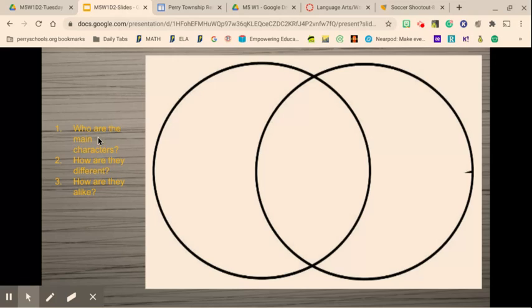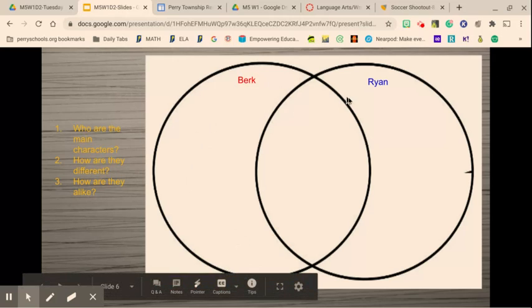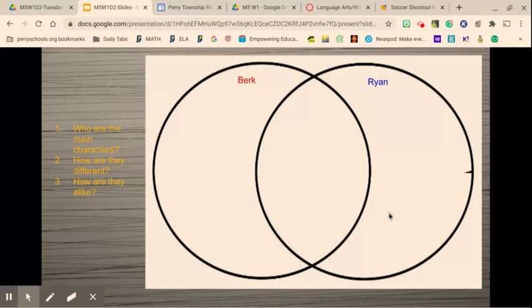Who are the main characters? The main characters are Burke and Ryan. Then we're going to look at how they are different. We're going to look at the things that make Burke different from Ryan. So we're going to be filling in all of these things about Burke that are not the same as Ryan. One of the things is that Burke is good at technical parts of soccer. So be thinking about the text and how Burke is different from Ryan.